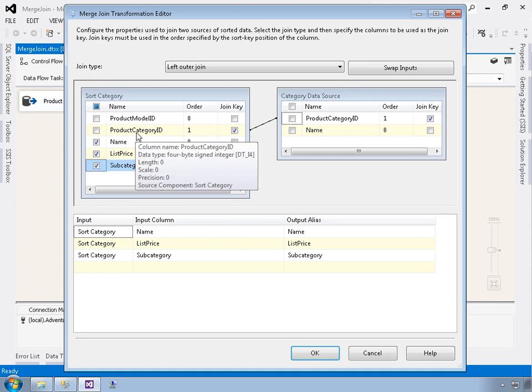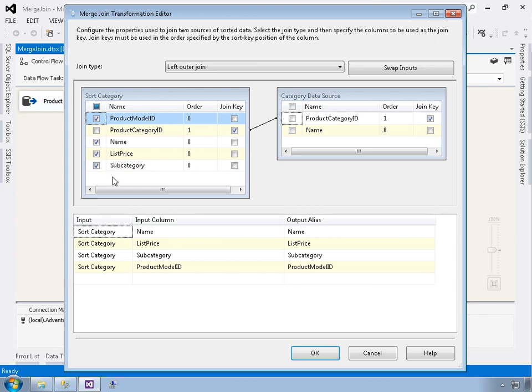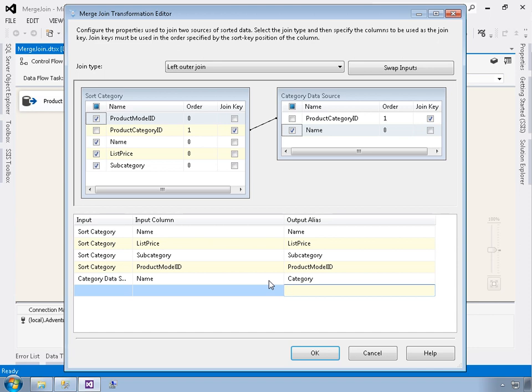Now, I no longer need the product category because I don't need to join on that anymore, but I still need the product model ID. All right, so those are all the things that we need from the sort category, which is that existing data flow that we had previously created. And then, once again, I don't need the product category ID, but I do need the name. Now here shows you where we have a problem. At this point, if I just added name and named it name, we would have two fields with the same name. Can't do it. So I'm going to change this name to category. All right, now it's good. Now we have 5 fields with unique names. All right, so the merge join is configured, so I'll click on OK.